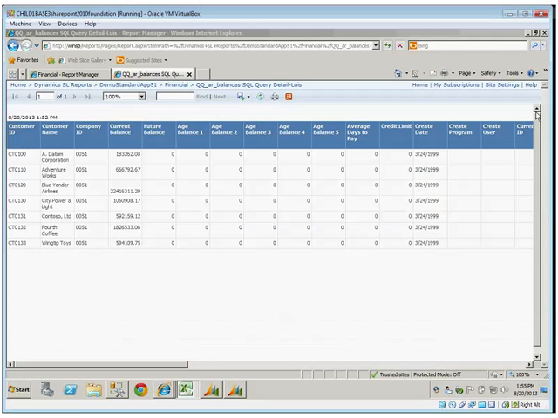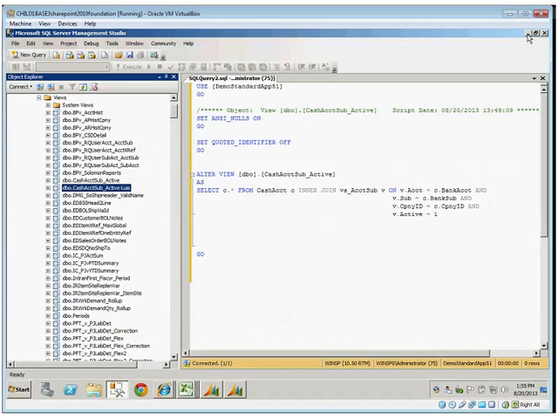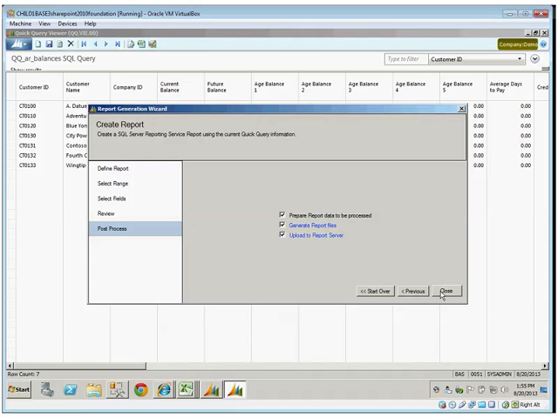So go ahead, minimize that. That's the view that we were talking about. And here we say close.